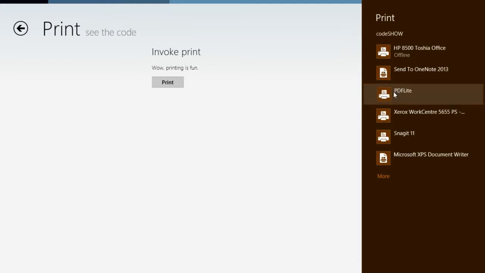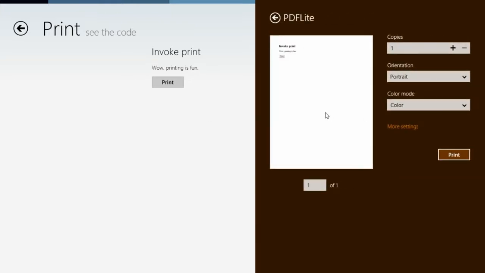Again, I could choose a PDF writer. And there's something different with this version versus the last version. The last version took in the entire document, but I specifically said the only thing I want you to print is the little section on the page where it starts with invoke print. Wow, printing is fun, and the print button. You'll notice that it's very small, but that is the only thing in that print document right now, that little tiny section.